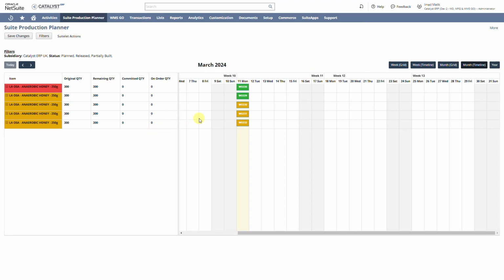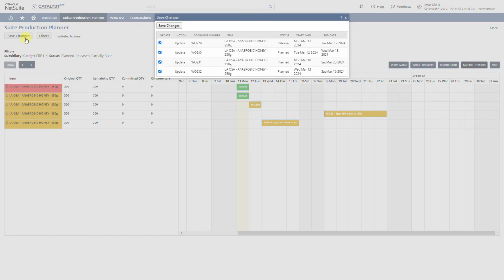On the visual planner, we also have the ability to drag and drop different work orders around by simply clicking and dragging, or we have the option to also resize these individual work orders themselves. We can also move the work orders to different weeks or different dates completely, and also change the information as required. One key thing to note is no changes are saved until you click the Save Changes button.